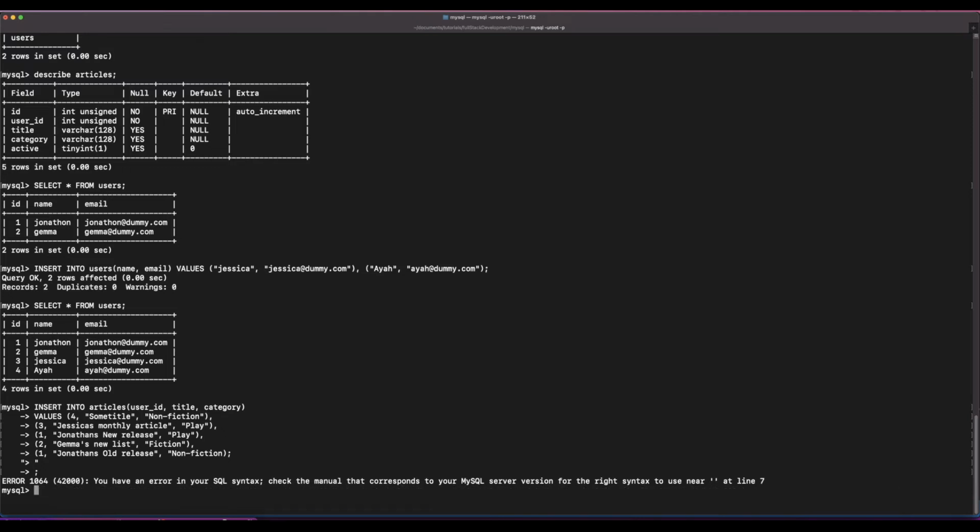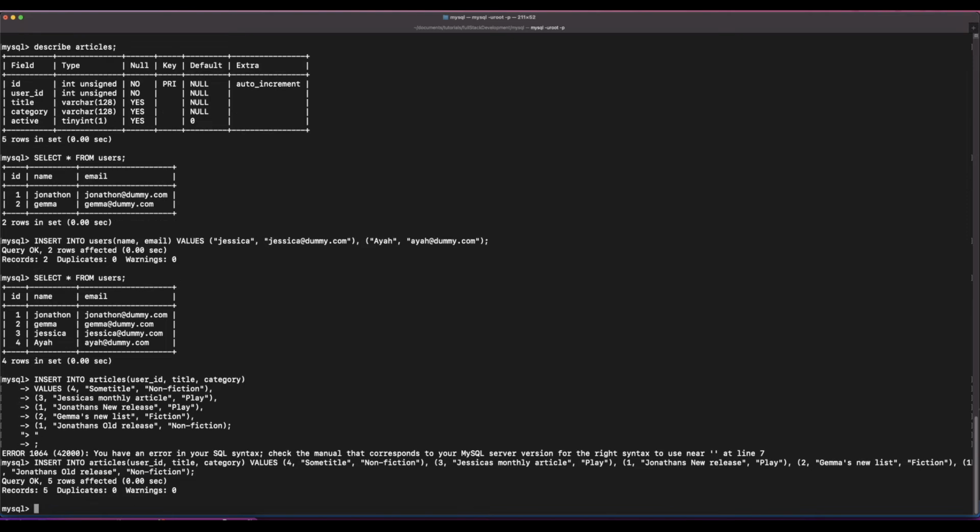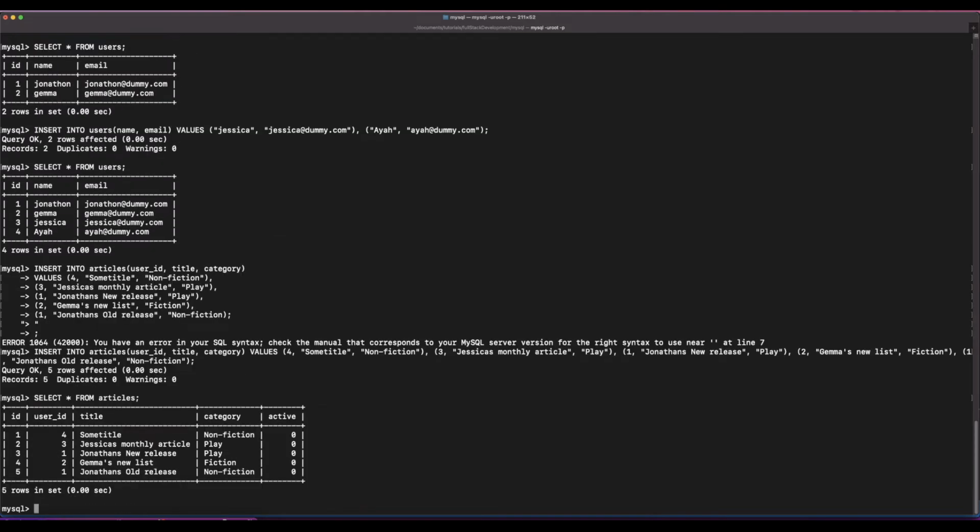Just pressing up will give you everything that you've written previously. Then we'll fill this in, and then just clean it up right here, add the quotes, hit enter, and we've got 5 rows added. We select all from articles, and as you can see, we've got everything as we would want it.